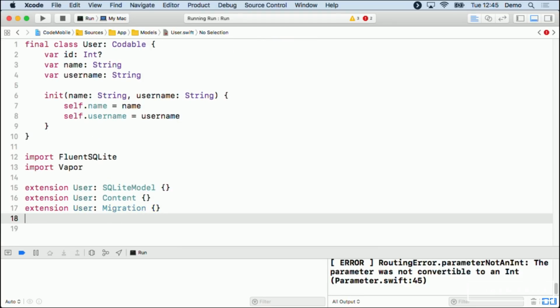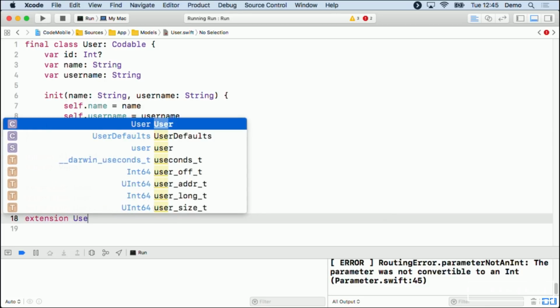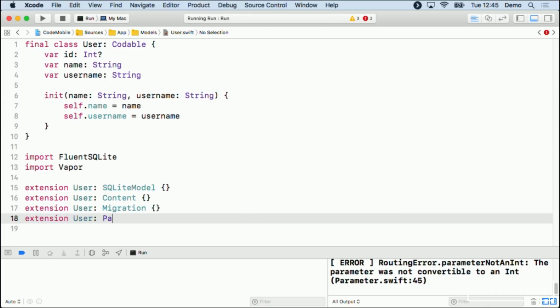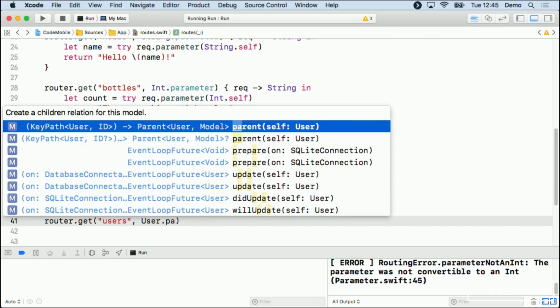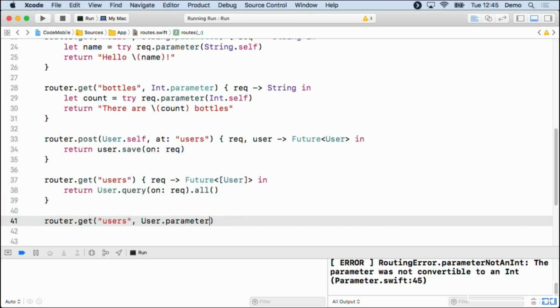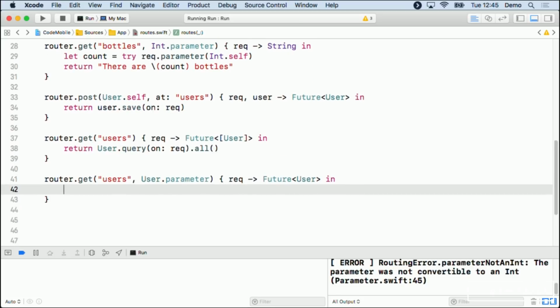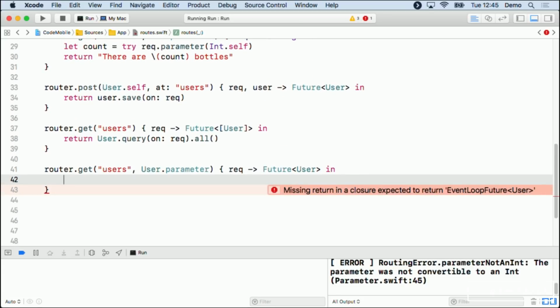And what you can say is that the user model is going to conform to parameter. And again, you don't have to do anything, because Vapor does that all for you. And then you can just say user.parameter, and it picks it up. And then I'm going to return a future user, because it's got to get it from the database, remember. And so now I need to get that user out of the database, and I can just simply do that.